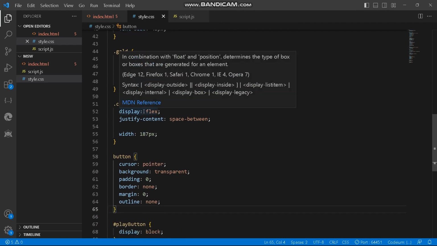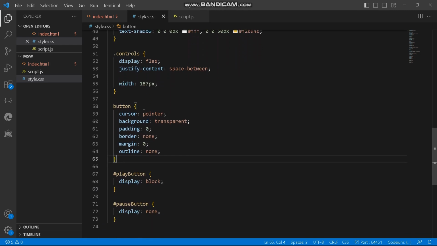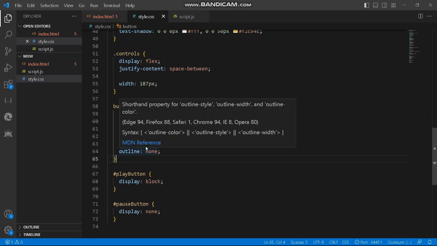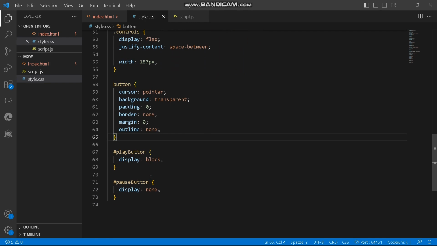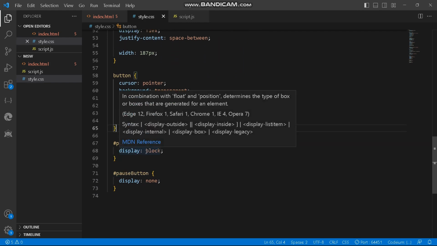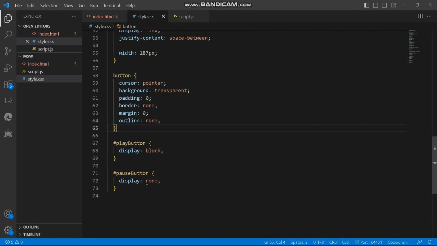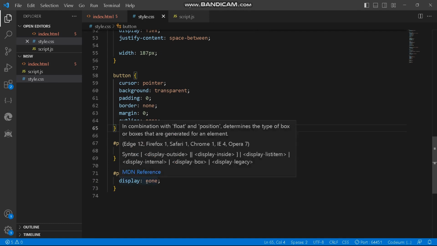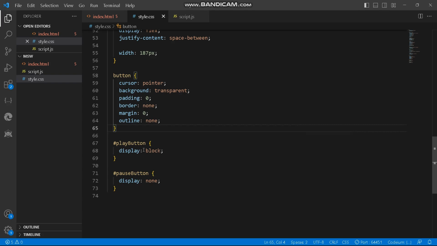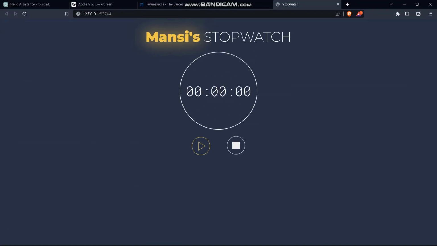The control class centers the control button and sets the width. Button removes styling for the button element that is provided by default by the browser. Then the play button and pause button sets the display properties for the play and pause button images. In this case, the play button is set to display by default and the pause button is set to display none. Now let's see how our web page looks after styling.